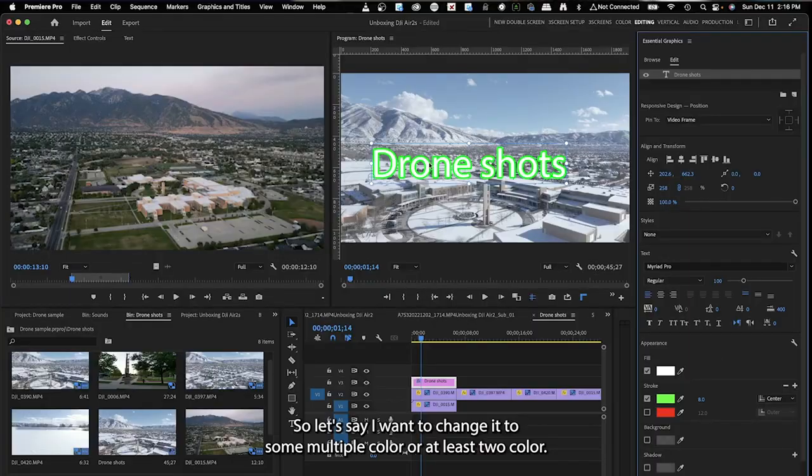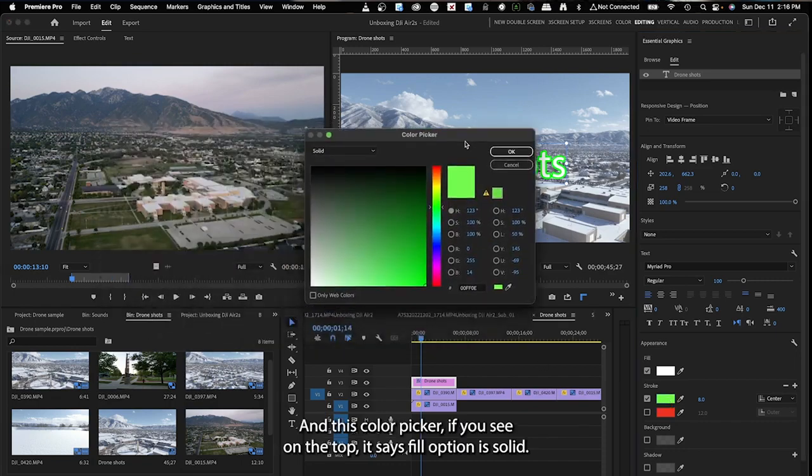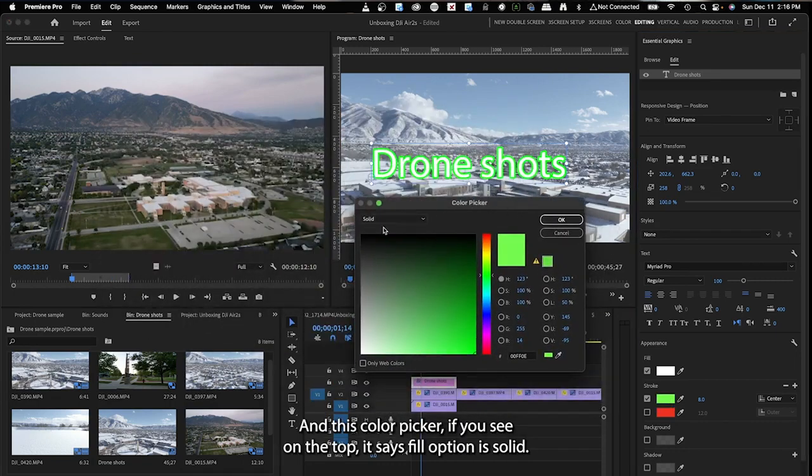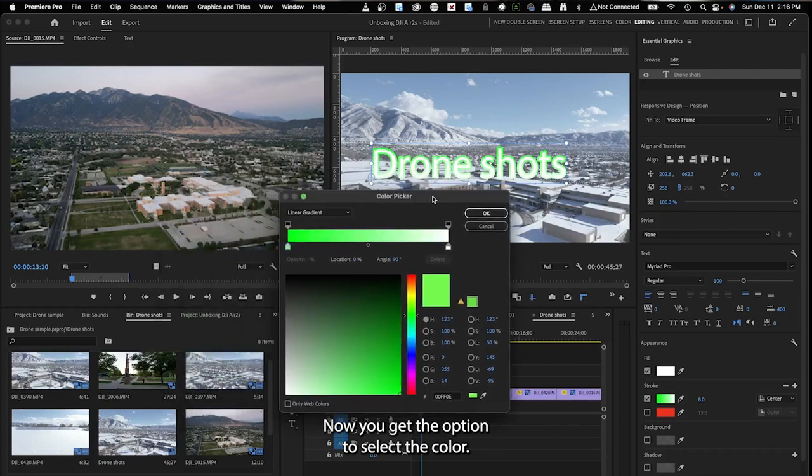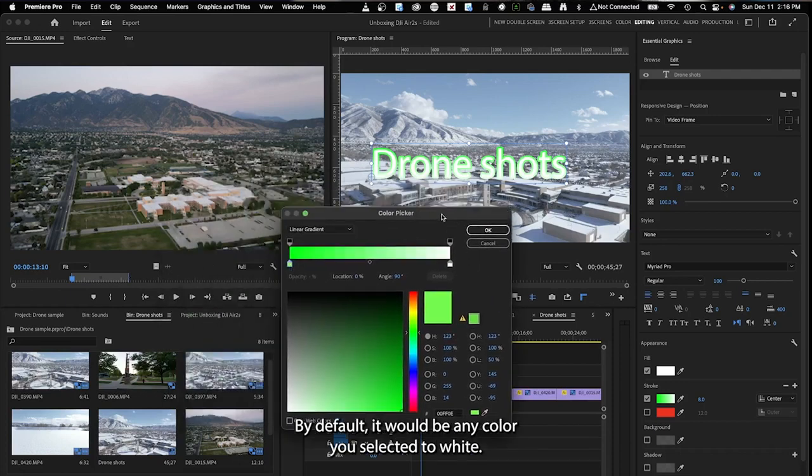So let's say I want to change it to multiple colors, or at least two colors. So what I'm going to do is click on my green color right here. And in this color picker, if you see on the top, it says fill option is solid. Change that to linear gradient. Now you get the option to select the color. By default, it would be any color you selected to white.